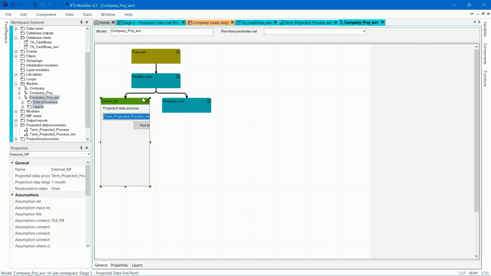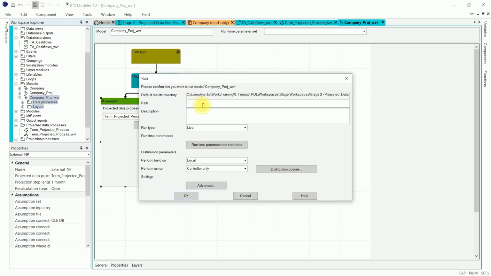This section shows how our model can use another set of R3S model results by passing the run results into the model via the projected data layer. Now let's run the model in live mode. Name this Company_Proj_WVR and press OK.